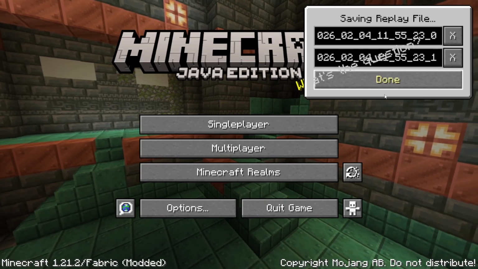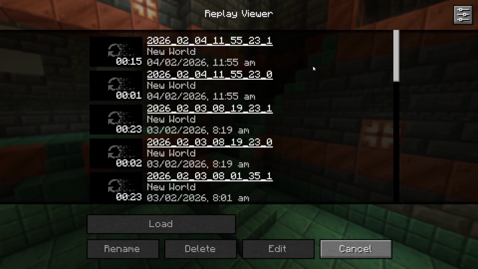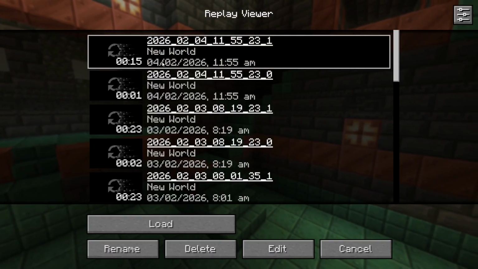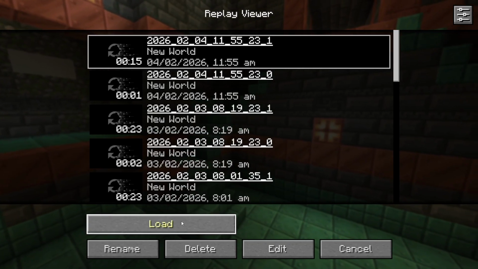And then afterwards, what you want to do is press on done, then go ahead and select replay viewer. Then you should see the sequence that you did just record. So mine is right over here, and you want to select it. Then you want to go ahead and press load just like so.